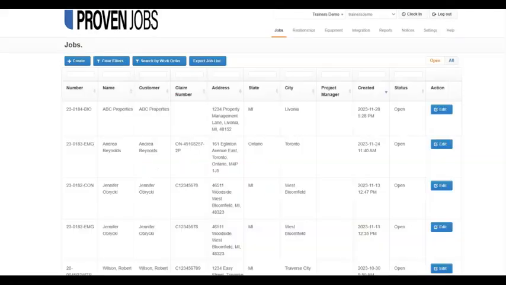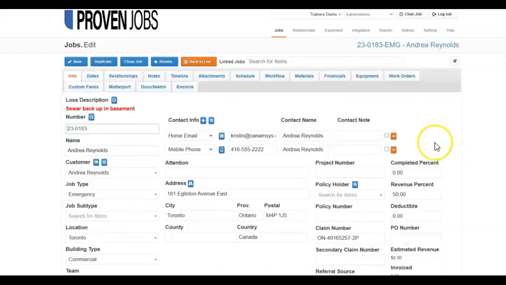Here in our Job Lookup screen, navigate to find the job you wish to add an e-signature request to, clicking on Edit to open the job. In order for an e-signature request to be completed, the job customer or contact record requires an email address. The email address cannot be just on the Job Info tab.